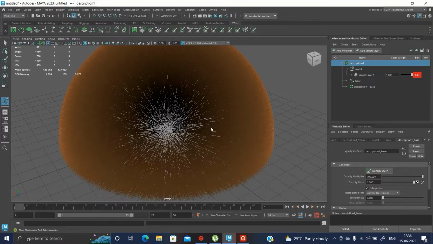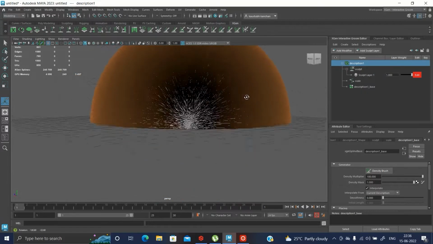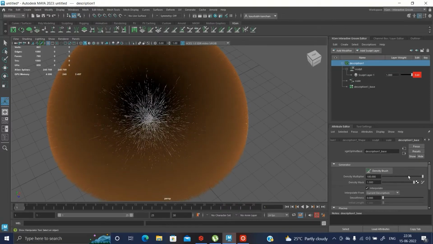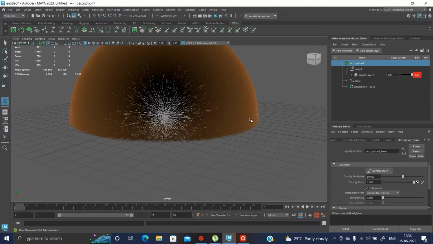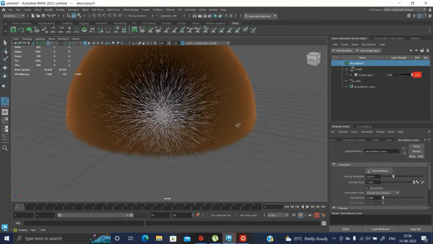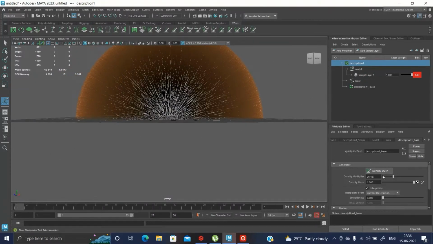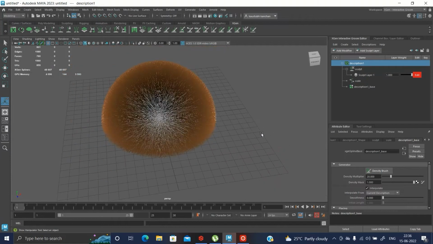So if you do it too much, it won't look realistic. So we will just reduce it. We will keep some decent amount, maybe 50, or we will go down a little bit, maybe 26 is enough, or we'll go to 20. Yeah, we will keep this as 20. So here, as I said earlier, we have the density brush over here, so we will see the brush settings a little bit later.